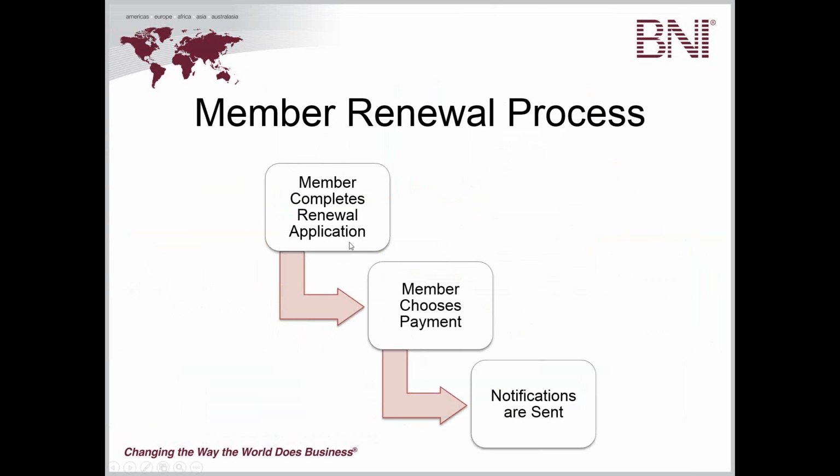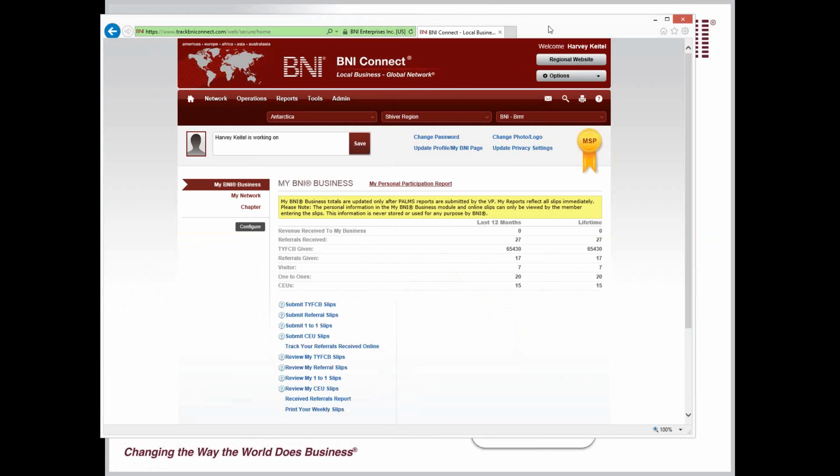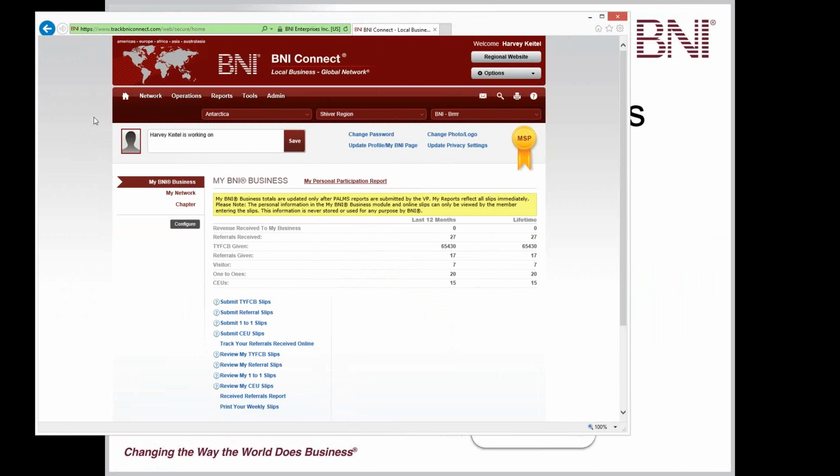So again, they complete their application renewal. The member chooses the payment, and there are a number of notifications that happen during this process as well. And I'll show you guys all of those a little bit later, all of the different emails, who gets which emails, and when those emails go out. So what I'd like to do is, because that person was already pre-approved, let me go in and make sure I submit an application for somebody else so that we have the ability to approve an application as well.